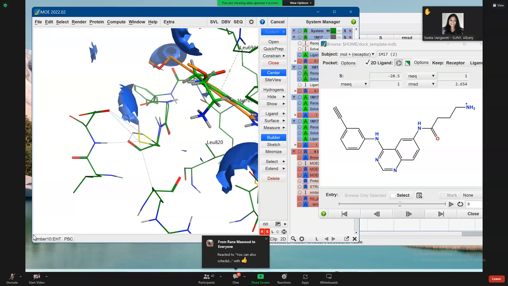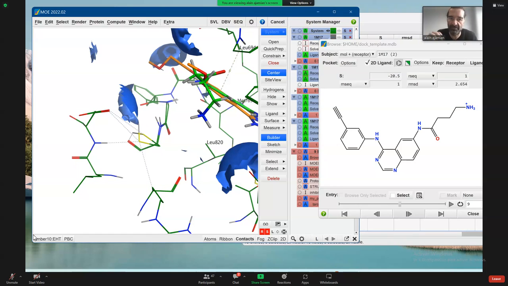But it requires a certain degree of caution. You have to be careful when you use it to ensure that it has been properly parameterized. Is there any way to add custom force fields to MOE? There is, but it's not trivial.